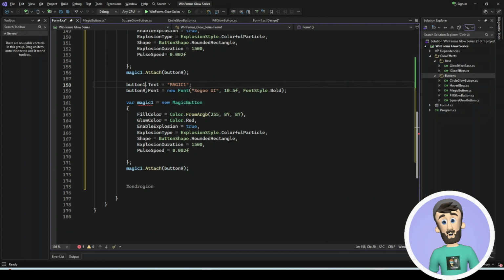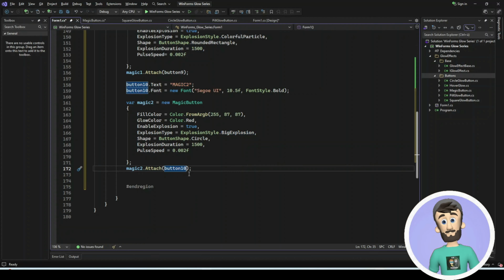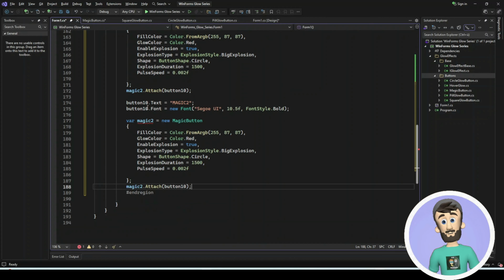Each shape tells a story. Each glow and animation gives life and personality. And now you have a full toolbox to make your WinForms UI feel modern, reactive, and polished. But this is just the beginning.